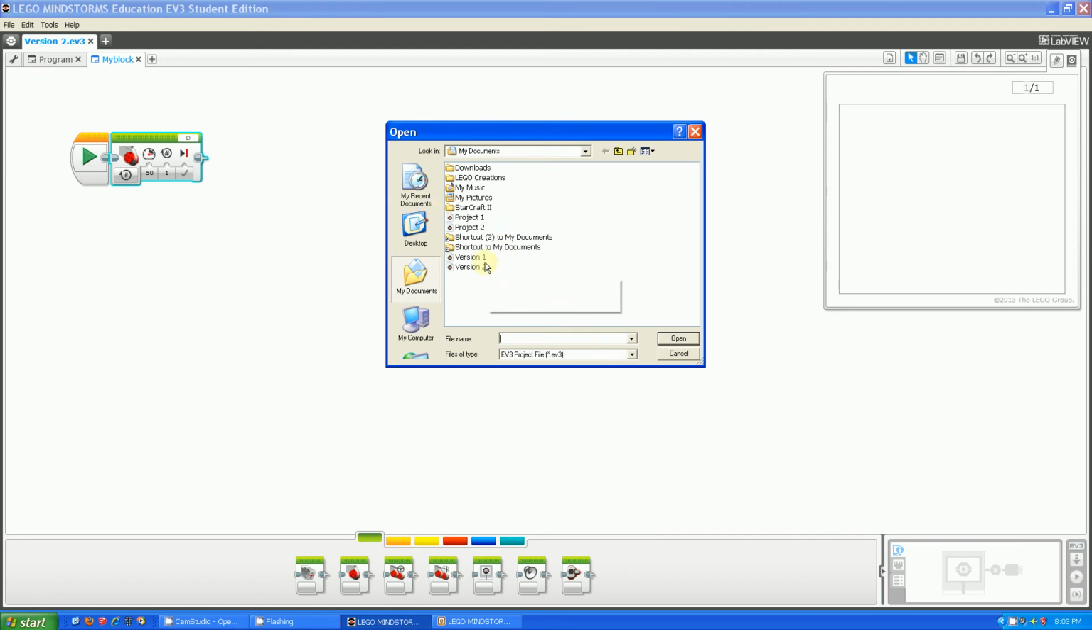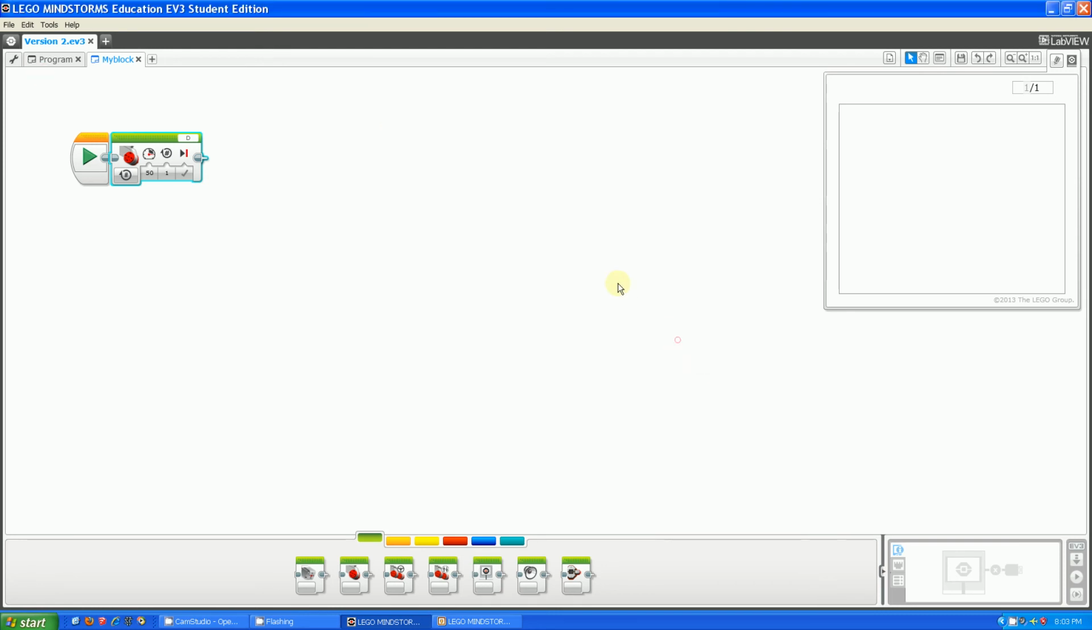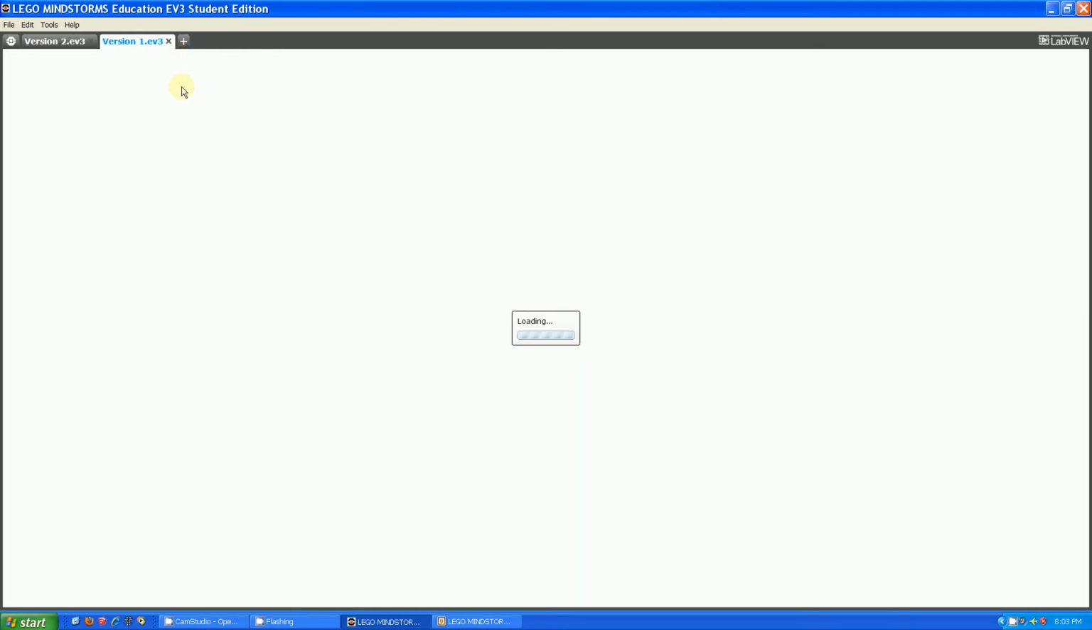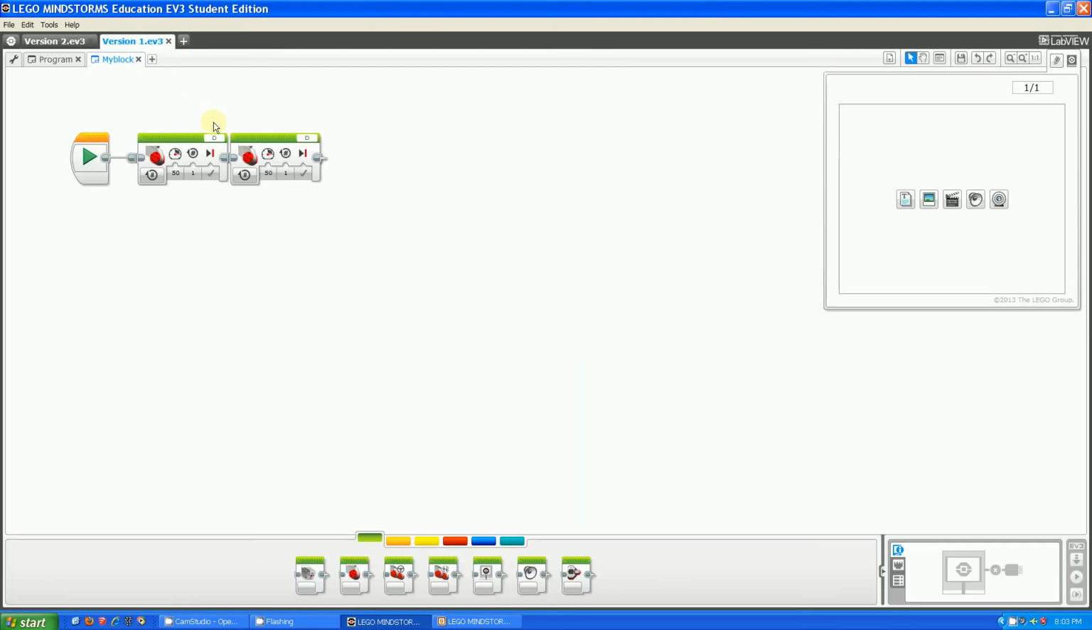let's say that didn't work. So then if we open version 1 again, if we look at the MyBlock, it's the same as it used to be. So now we can have two different versions at the same time on the same account.